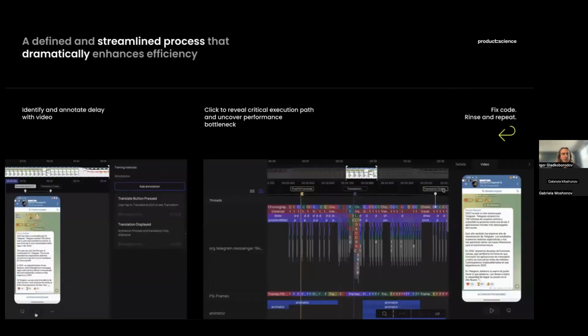Another one is that you can record video. When you record the trace of some flow of your app, you record not only the trace itself, you also record the video, and the Product Science tool automatically syncs the video with the trace, very precisely. So basically you can navigate frame by frame and see exactly what's happening at that moment, what functions are called, and what's slowing your app down at that exact moment.